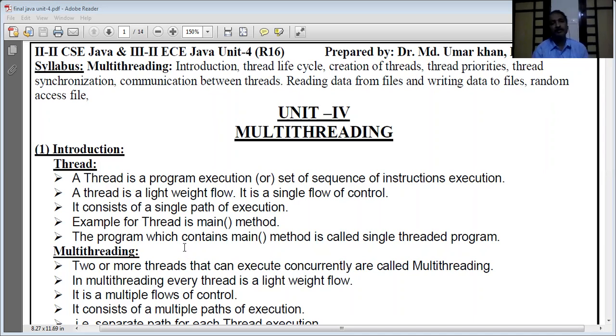What is meant by thread? A thread is a program execution. Thread means program execution, that is, a set of sequence of instructions for execution. That set of sequence of instructions we can call a thread.